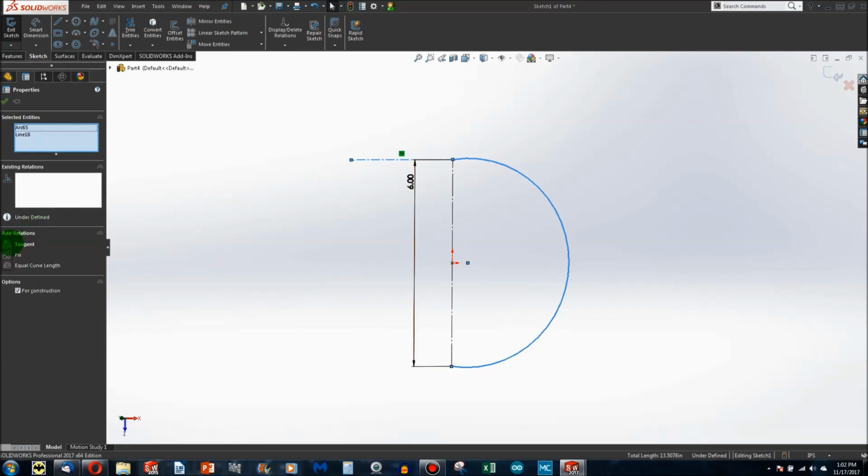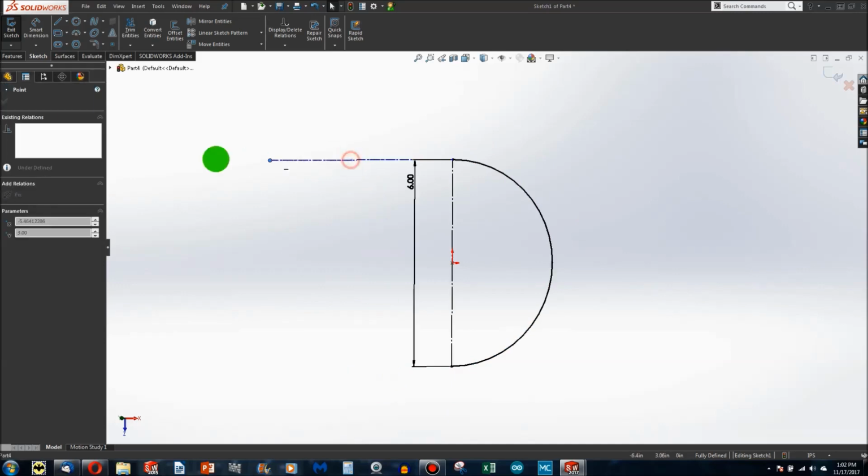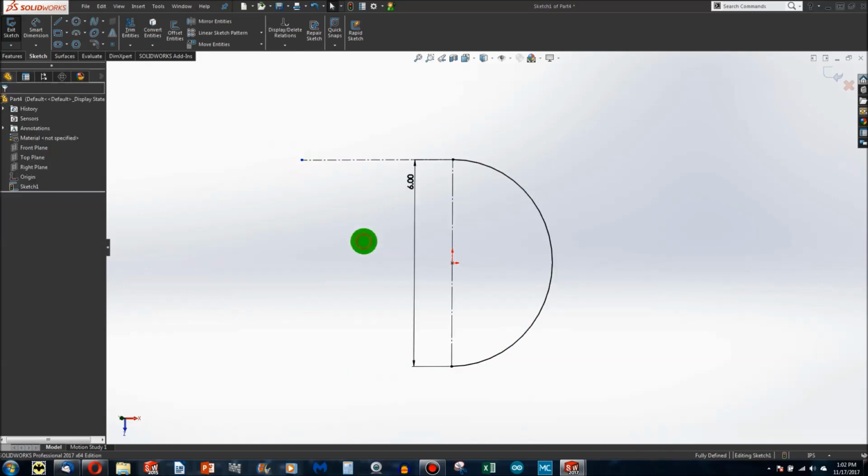And I'll make it tangent to a horizontal construction line. And we're fully constrained. Notice this is not fully defined, but because it's for reference only, it doesn't have a bearing on the finished product. So SolidWorks still tells us we're fully defined down here, despite a construction line not being fully constrained.